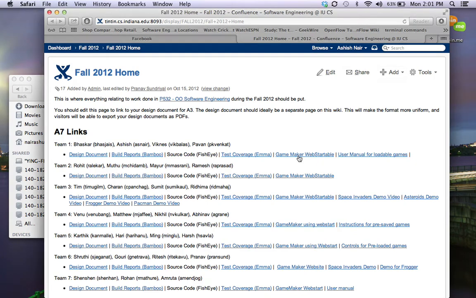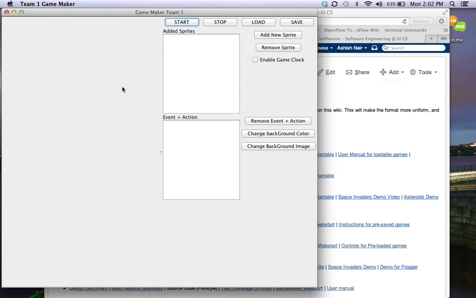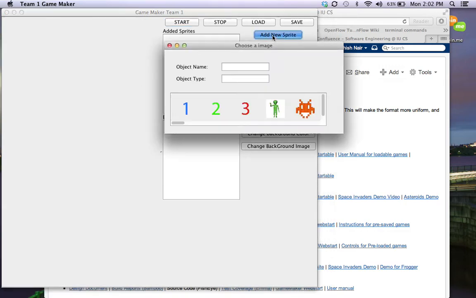This is Team 1 from A7 with our version of Webstart GameMaker. Once you click on this link on the Fall 2012 homepage of Confluence, you get a Webstart application like this. This is our version of the GameMaker. I'll just show you a few quick features about the GameMaker.